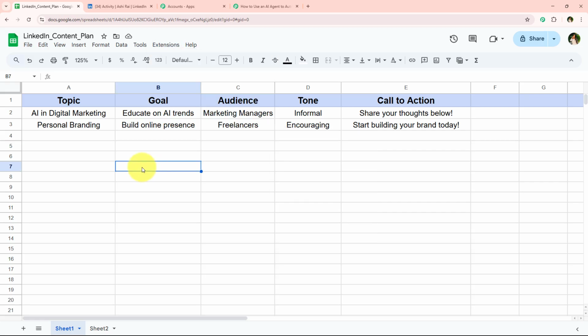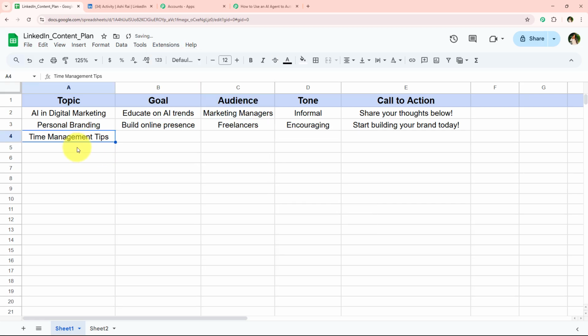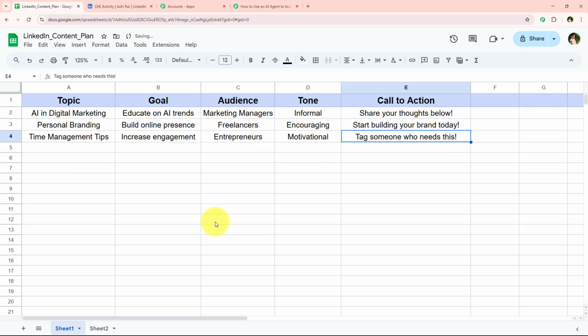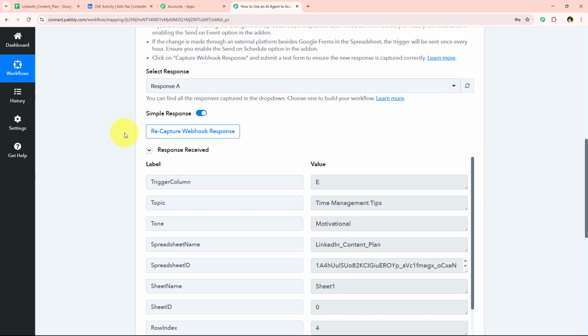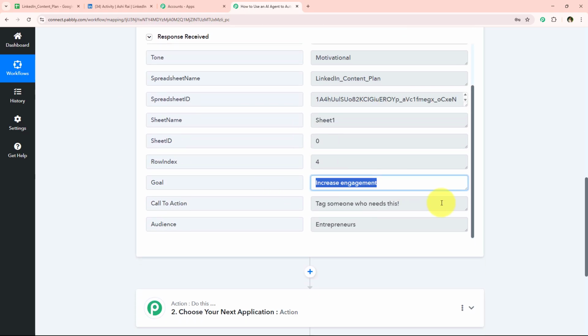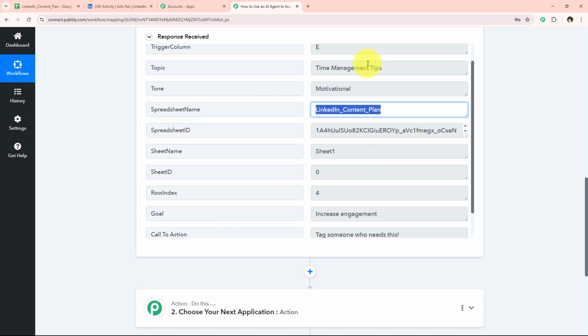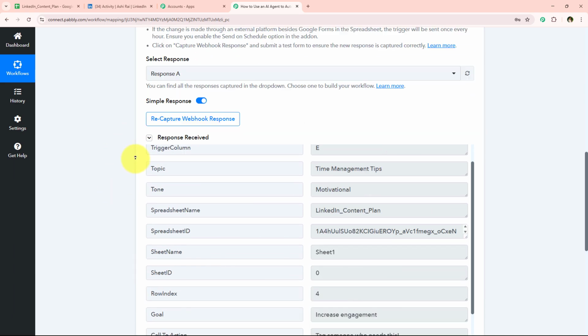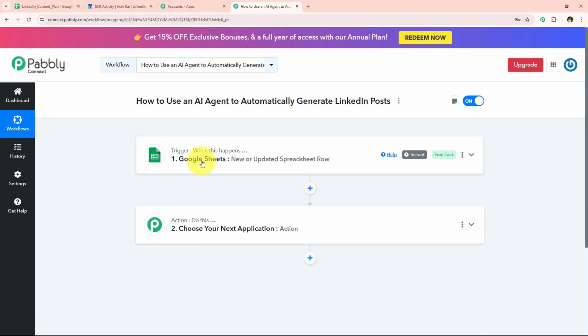Alright, so after switching on this button, we are going to move on further. I'm just going to enter the topic, the goal, the audience, the tone, and the call to action right over here to do the test submission. And now once I enter all of these details, we have successfully done the test submission, and now these details have been sent towards my webhook URL. So I'm just going to open my workflow, and yes, over here you can see that Pabbly has captured the response for all of this. And with this, we have successfully completed our trigger step.